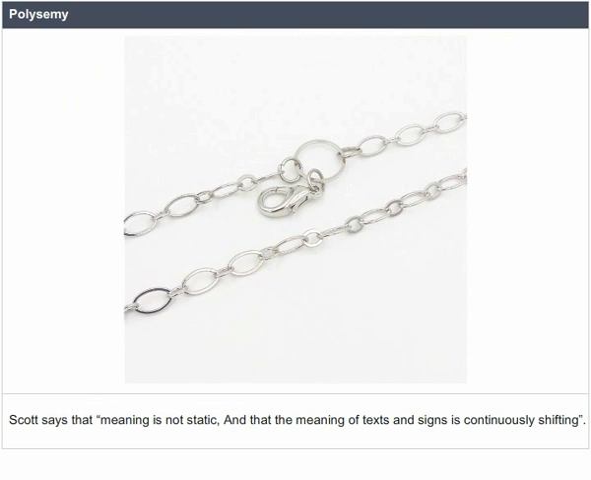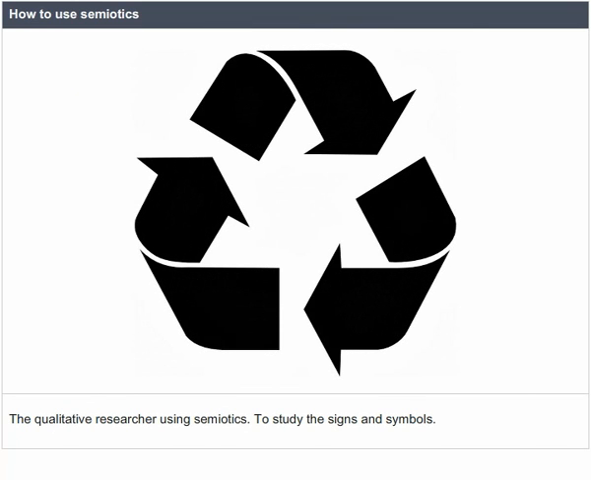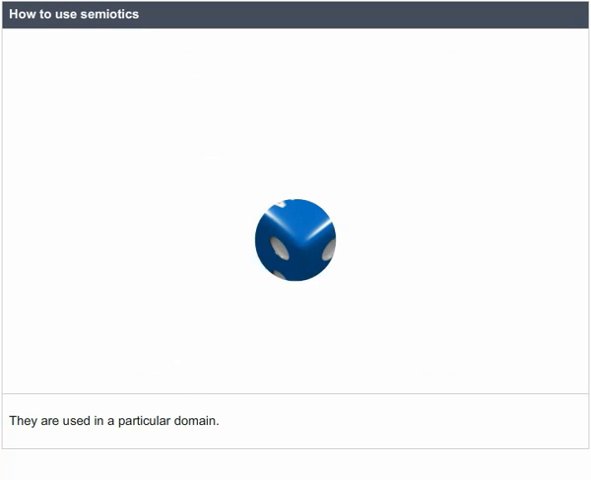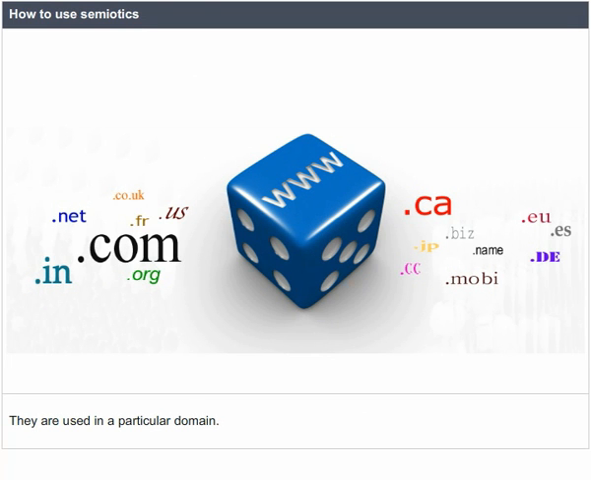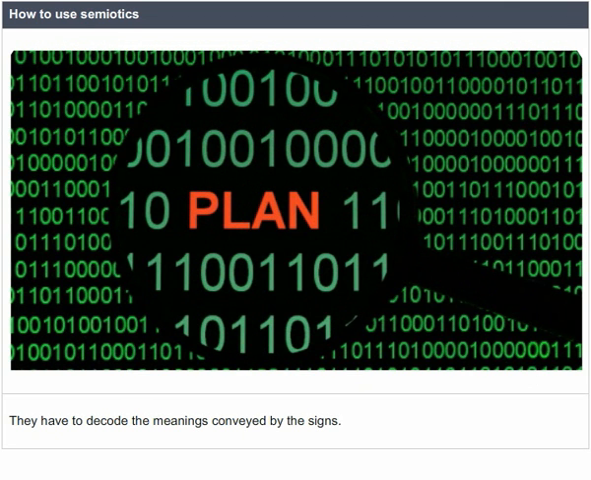How to use semiotics. The qualitative researcher uses semiotics to study the signs and symbols. They are used in a particular domain. They help us to identify the conventions of their use. The researcher has to decode the meanings conveyed by the signs. The idea is to uncover the rules that govern human behavior.